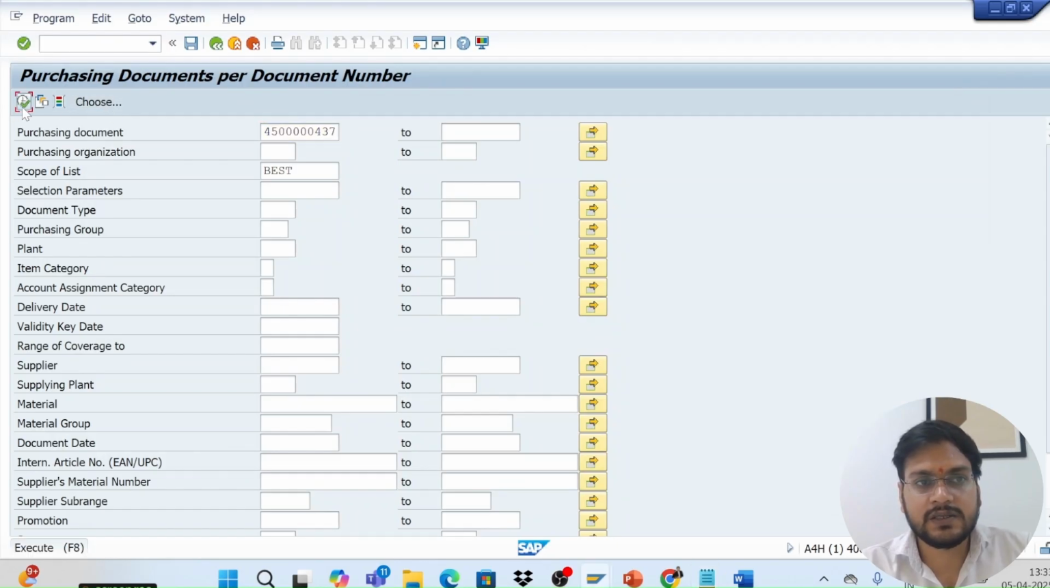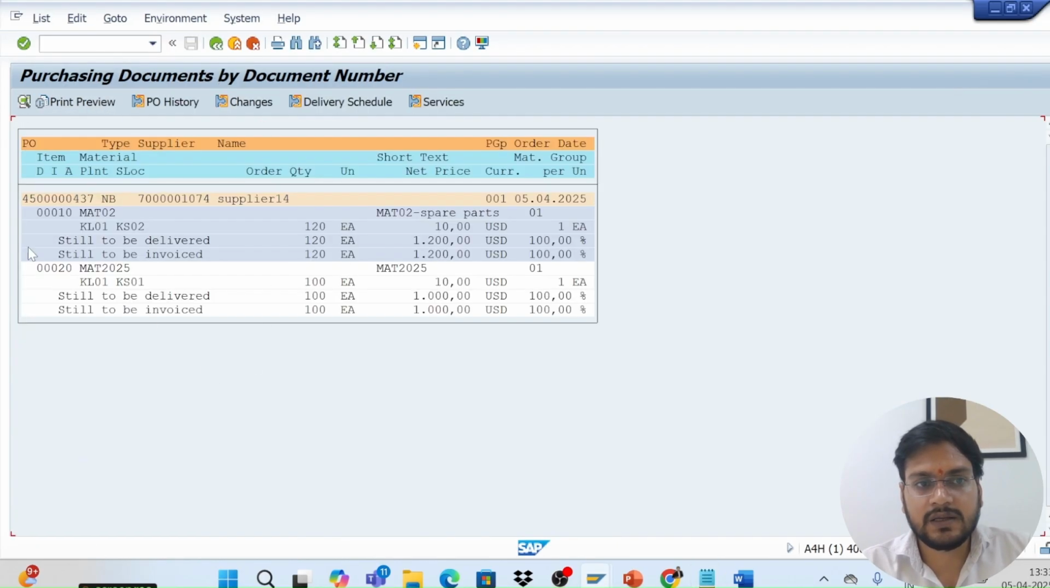Simply I just execute from here. I can see this PO. This is a PO number. This is a supplier number. This is a plant. This is storage location. This is a quantity, and this is a net price. Each and everything we can see from here, right?